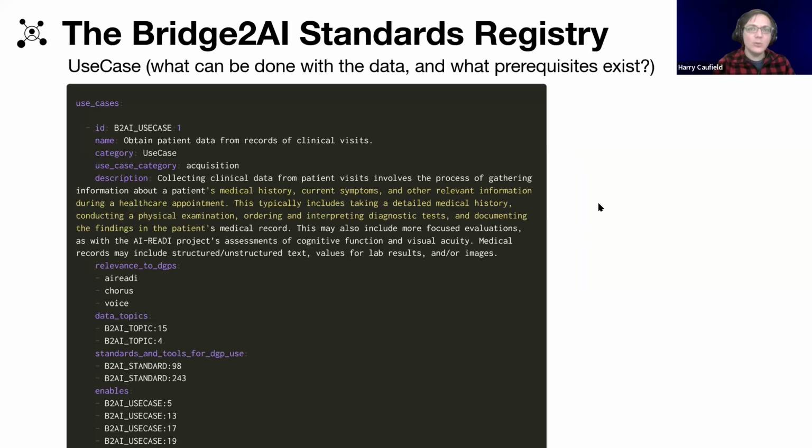And then finally, we have our use cases. So in this case, we're trying to answer the question of, okay, what do we actually do with data, and what prerequisites exist? This is really where a lot of the other schemas come together. For example, here we have a very straightforward, simple use case of, okay, what if our use case is just to obtain patient data from the records of clinical visits?